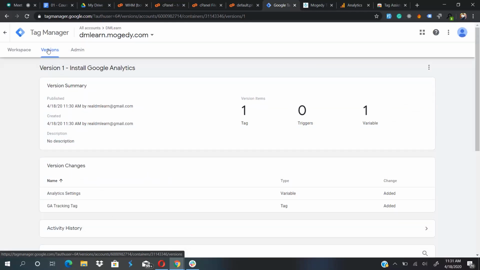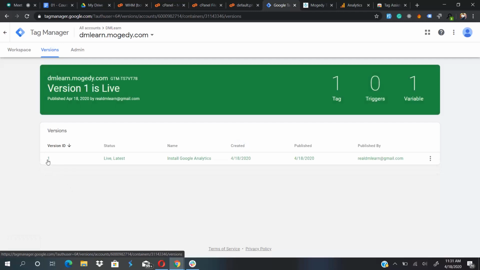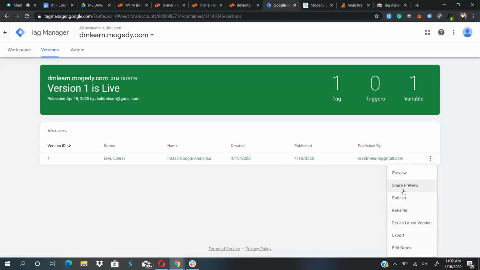Now, when I talked about versioning, I just click version now. You can see this is the version of my site. Version 1 is live. You can see this is live latest, and you can see the name. Remember that name, Install Google Analytics. So when I open this now, I can see what happened. I can see the date it was created and the date it was published.